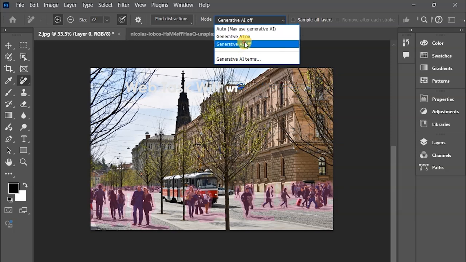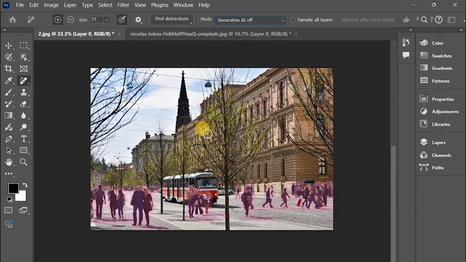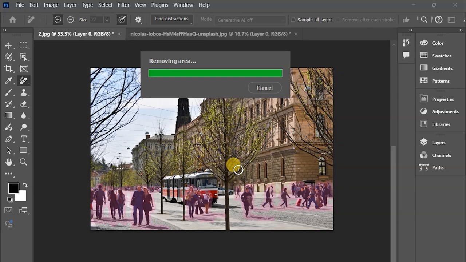So you can select an option according to your requirement. So we select Generative AI off. If you want you can select AI on, so it's up to you. Now you see all persons or people selected in the image. Then click on the tick icon or press Enter. So we are going to press Enter and then you see it removing the area.